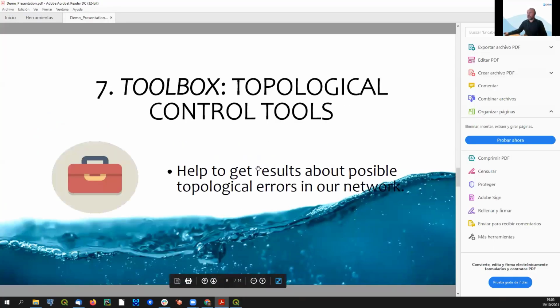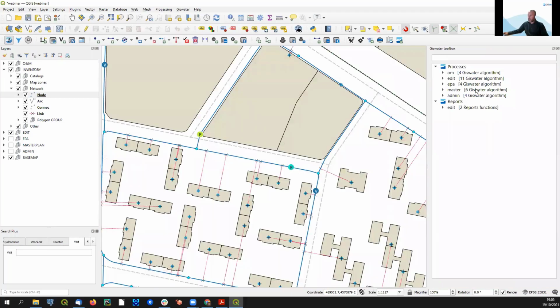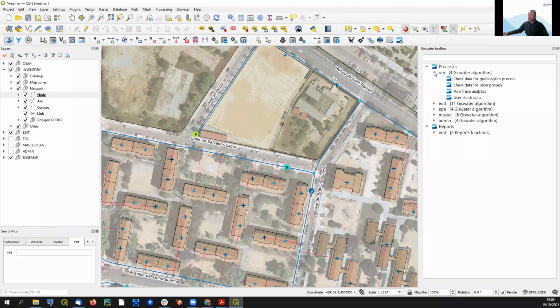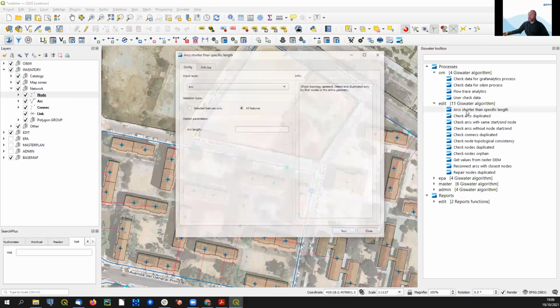Let's go to the next one, topological tools. Okay, over these last 7 years, working with utilities and consulting firms, we have developed our own toolbox, no? With more than 30 algorithms ready to work and to make things easy for the user. Let's say they work to check some kind of data. Let's say algorithms. Okay, let's check arcs shorter than a specific length.